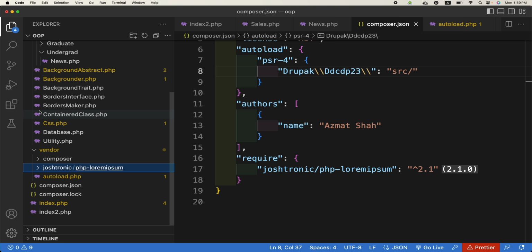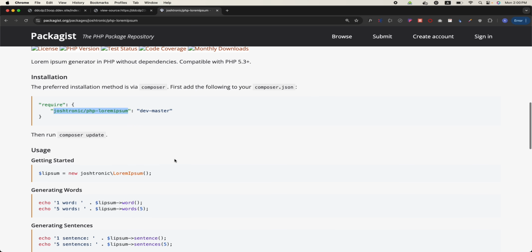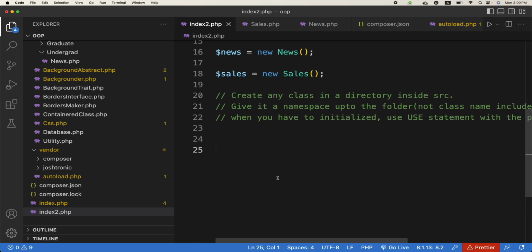Now what we need to do is just use these classes. I don't need to know where the classes are. It has its own source directory, but autoloading will help us with this. So for example, here I need to initialize this and run something. Once this is included, $libsum = new LoremIpsum, whatever. I will just run this. So in index2.php we have this.